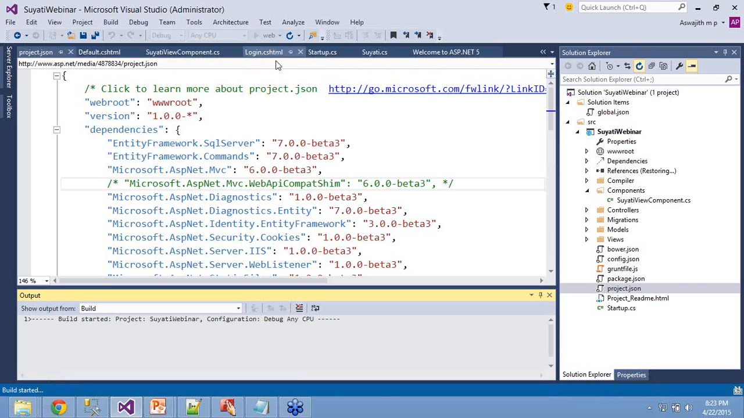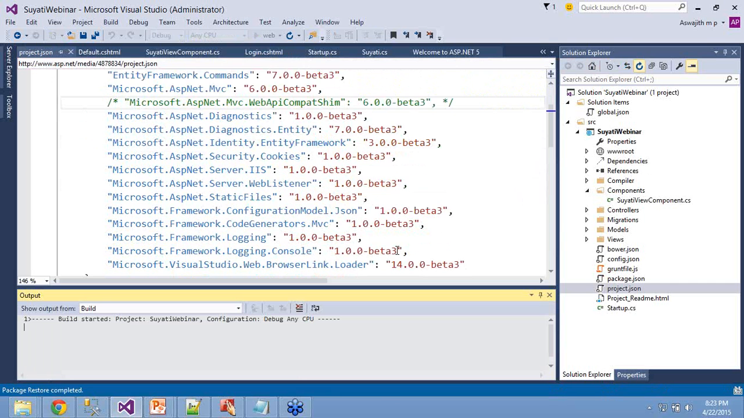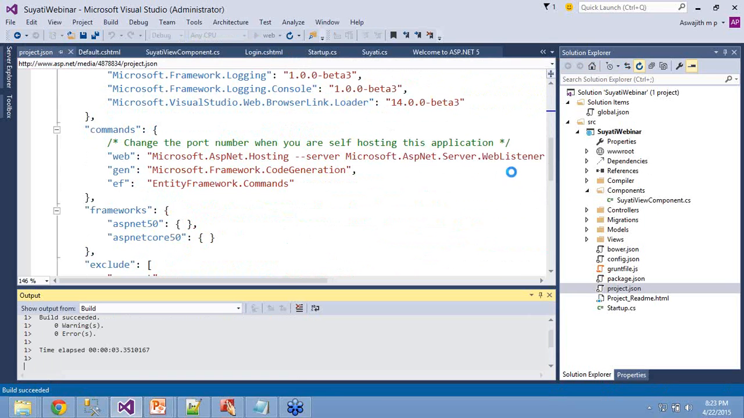Now you can see this is not running hosted in IIS Express. Instead of that, this command prompt will come and it will be hosted in the command prompt. And you can use this. You can see here the port number. We can use that port number and put it in the browser, and it's all done.